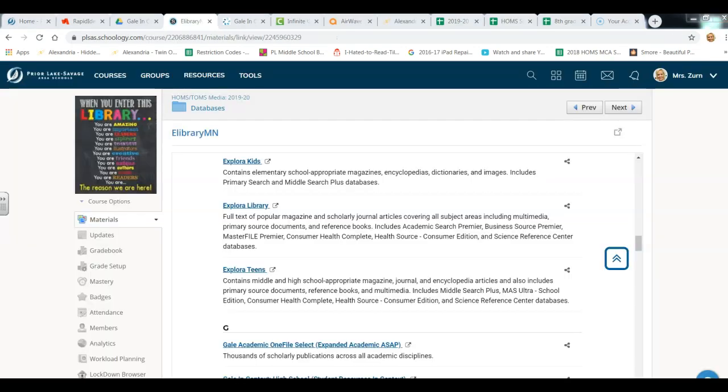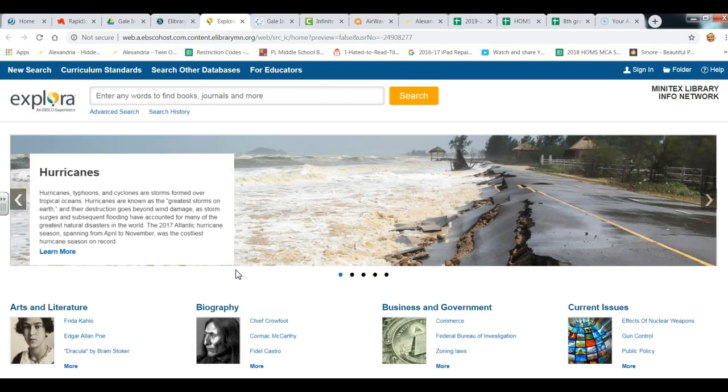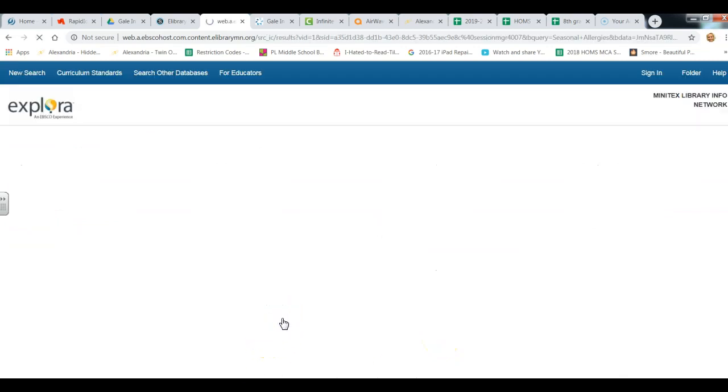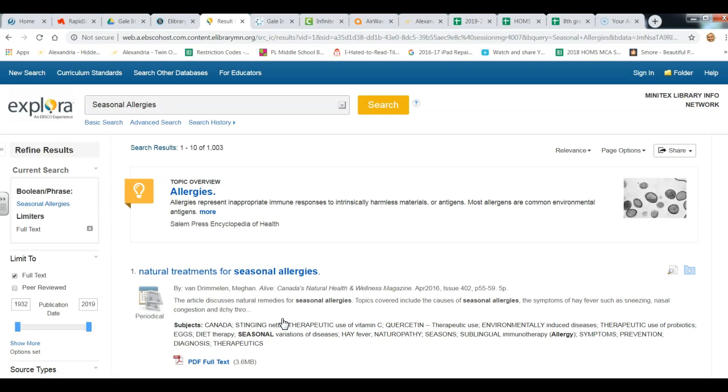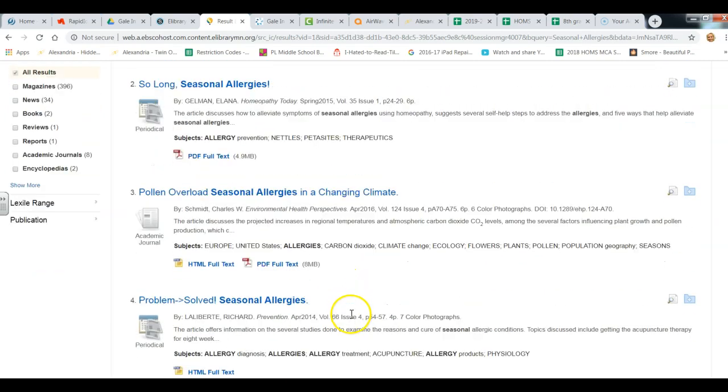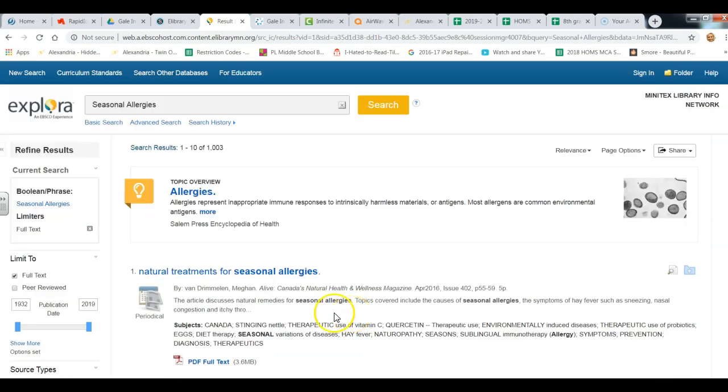Another database that I wanted to show you quickly within the Elm library is Explora Teens. This gives you the option to explore many different topics. It's laid out nicely again for you. And let's say you're doing the health project and you want to know more about seasonal allergies because that's something that relates to you. You can click on seasonal allergies and you can go through a lot of different texts and things that are going to be relevant to your topic.